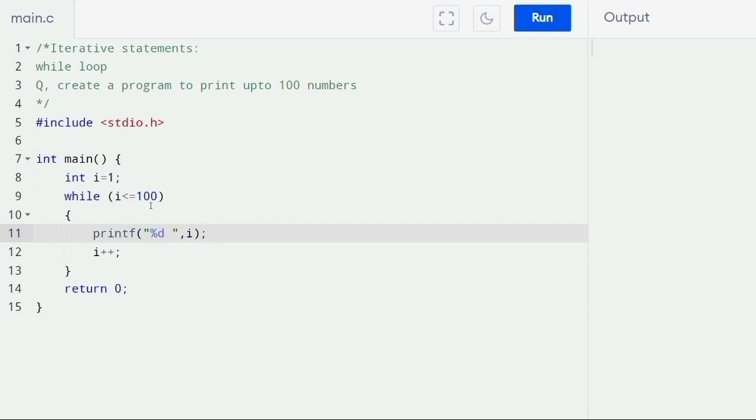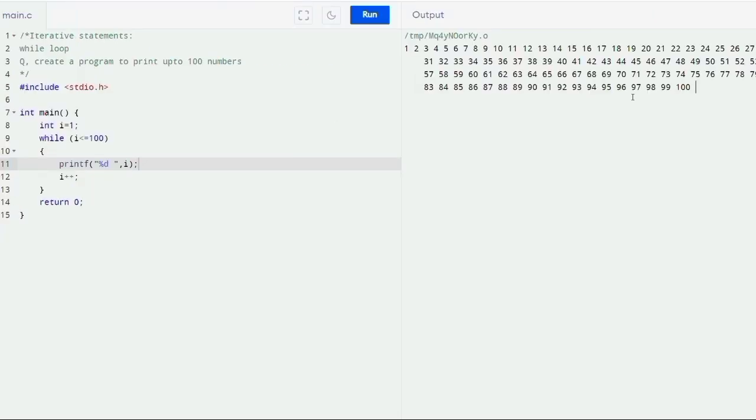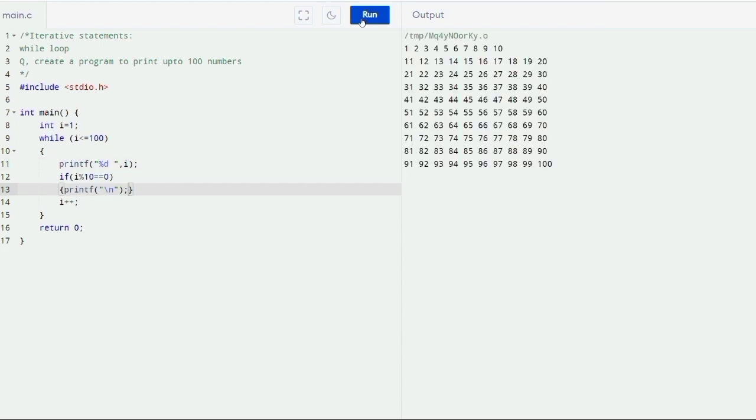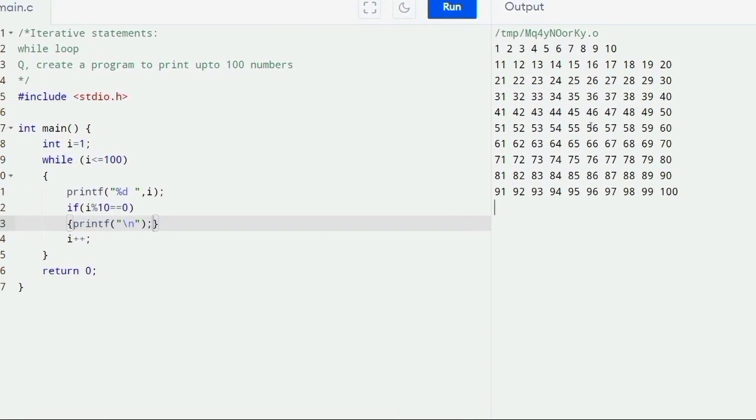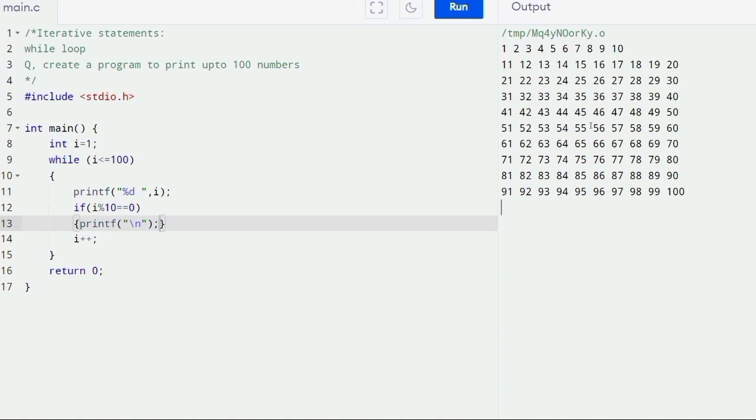You can check out the output here. When I give it like this, it is printing up to 100 numbers. For better visualization at the output, I am giving it like this. You can see here 1 2 3 4 10 11 to 20. It is printing in a reasonable manner. So this is all about the while loop.